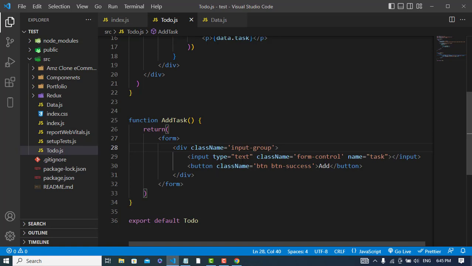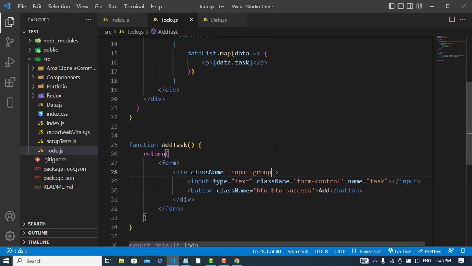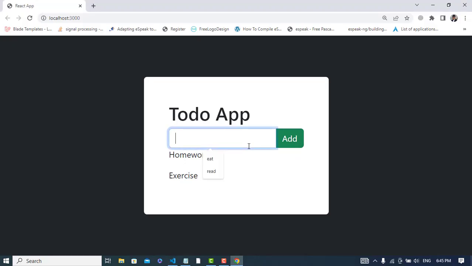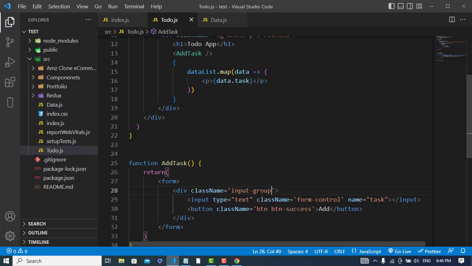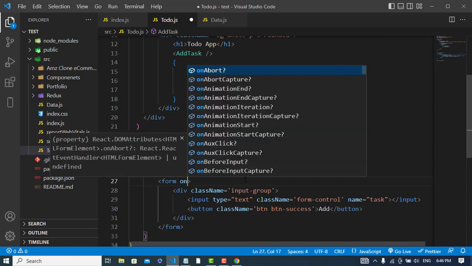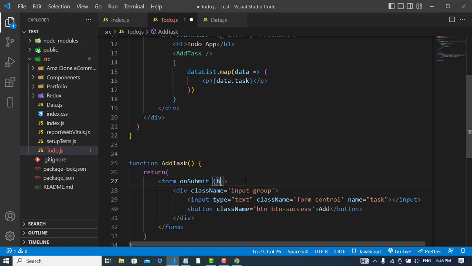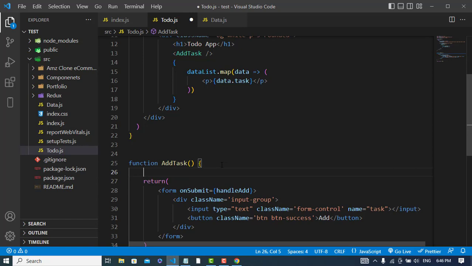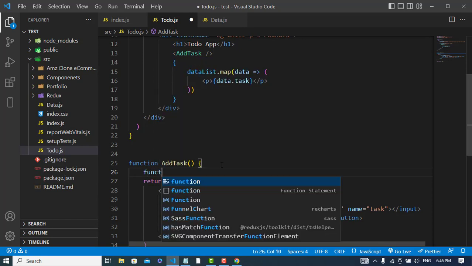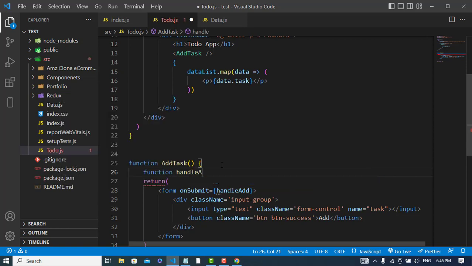And now what should we do? Whenever we click, write something like play, when we press this add button, the task should be added here. So let's perform a task here. On submit, I should add a submit event here, and I will call it handleAdd. And what should I do here? I should create a function handleAdd.